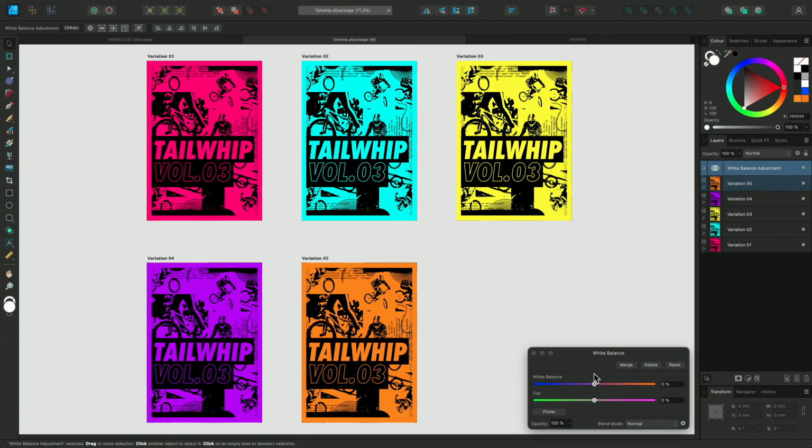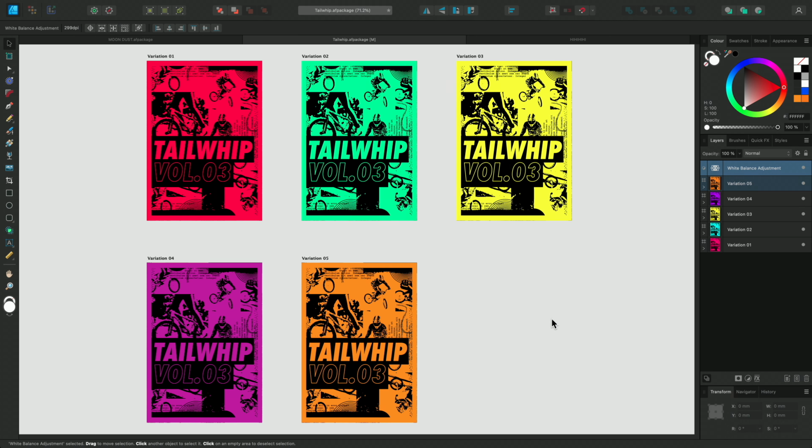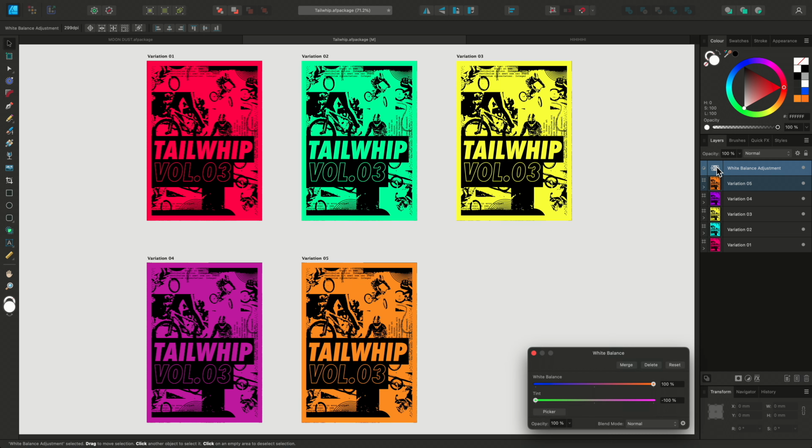Now I can move the white balance slider to quickly change the relative color temperature of all the artboards. Then I can use the tint slider to control the temperature bias towards magenta or green. Again, this approach is completely non-destructive, so I can easily hide the adjustment, show it again, and click the thumbnail icon to access the dialog if I want to adjust the settings.